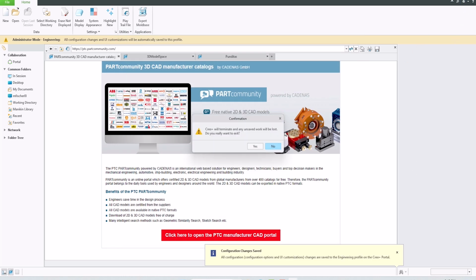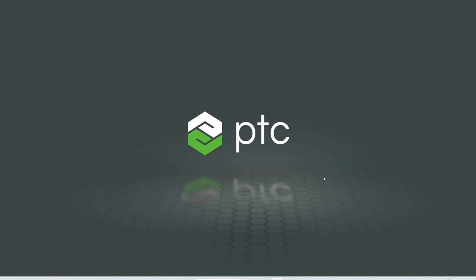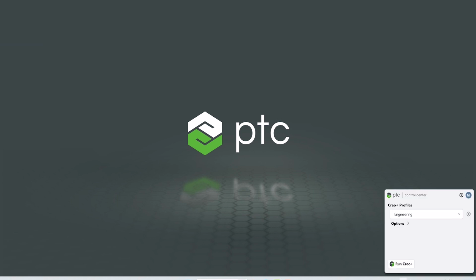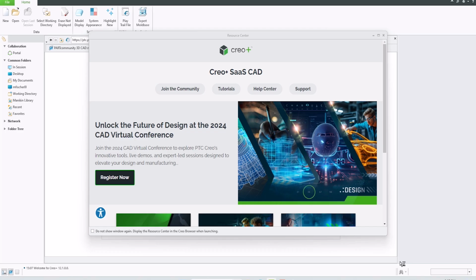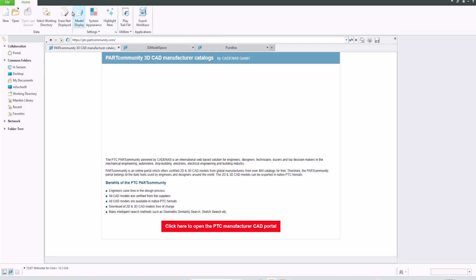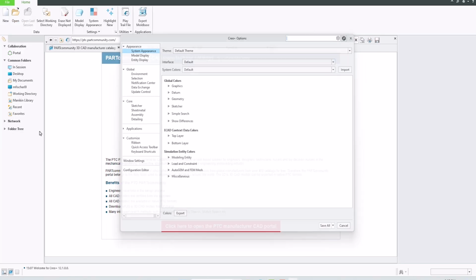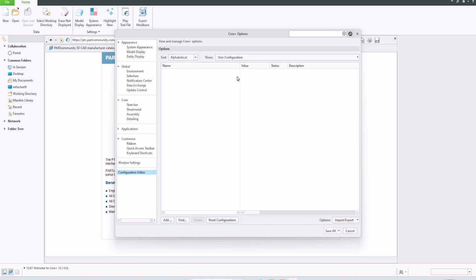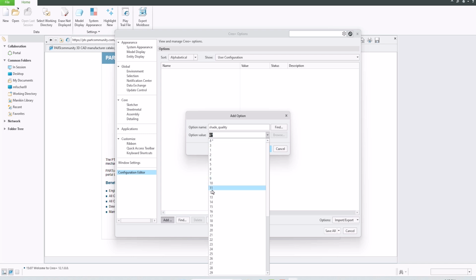Lastly, let's start Creo Plus again, this time as an end user. Confirming the Use as Administrator is unchecked, we can run Creo Plus. Reviewing the config options in the configuration editor, you'll see the default list is user configurations. Adding an option will now add it to the list of my personal configurations.